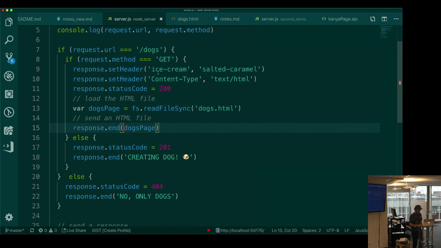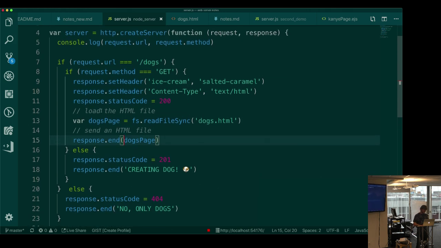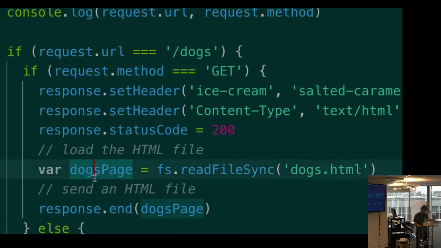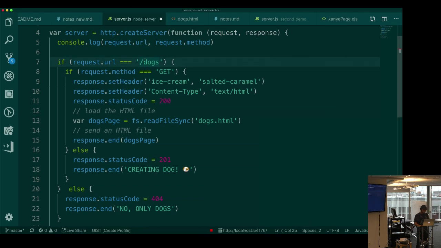what I want you to see is the tremendous horror that I had to go through to write this thing and how difficult it is to read this. Right? This is not easy to read. It's so confusing. You need to start from one place and work your way through. If I put my mouse here, I need to work up and say, oh, this is a GET request to dogs. Right. This is terrible.